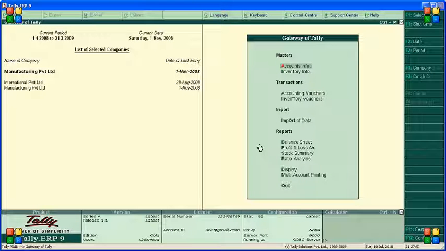How the Bill of Quantity and Manufacturing General voucher appear and are used in Tally ERP 9. How the Manufacturing General voucher and Bill of Quantity are used in Tally ERP 9. Let's see how it will be used.